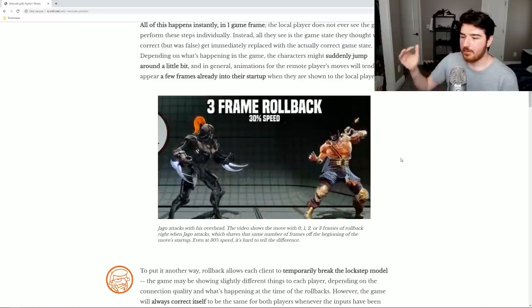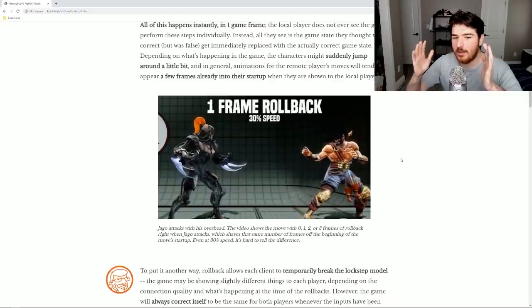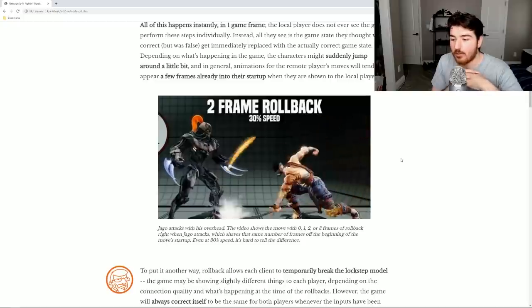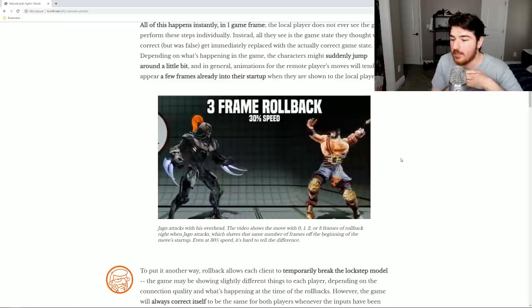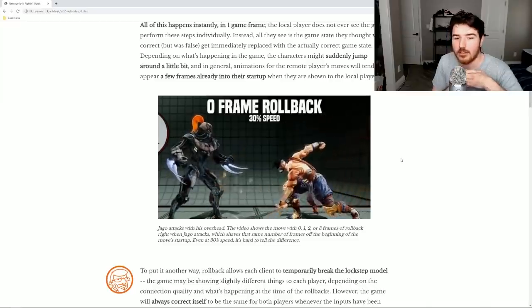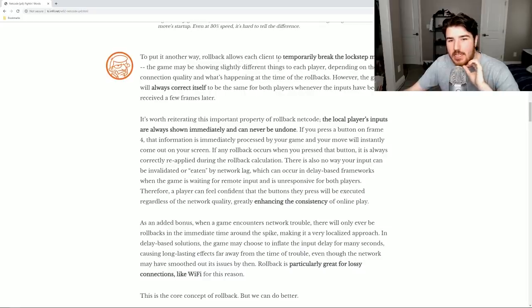There is actually a cap with the amount of ping that a game will accept before it just cuts off. MKX will disconnect you if you ever roll back 8 frames or more. It says the connection is too bad. We cannot handle an 8-frame rollback. That is too much. You shouldn't play this match. Disconnect.